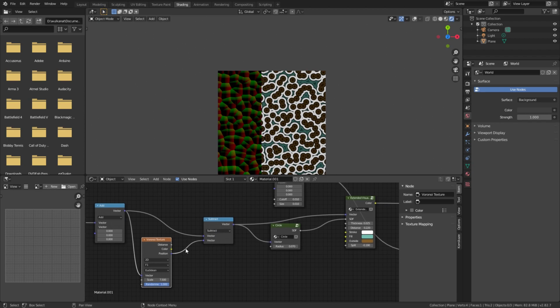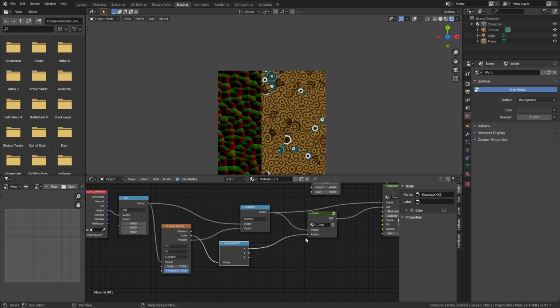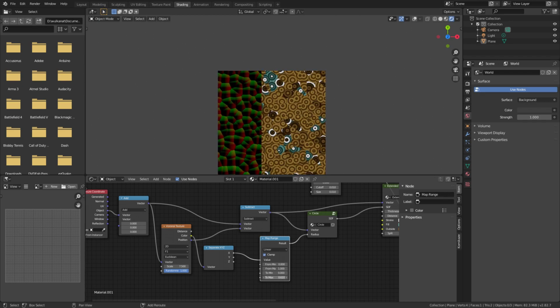For example, we can take the color node, and what you can do is take the separate XYZ node, plug it into the color, and now you have three random values for each. And now you could, for example, take a map range and decrease the maximum size.